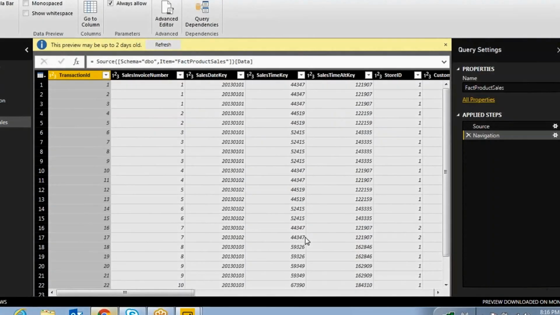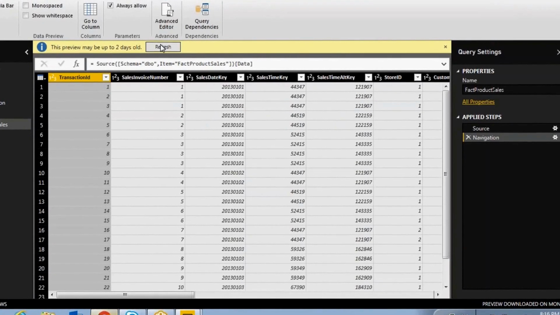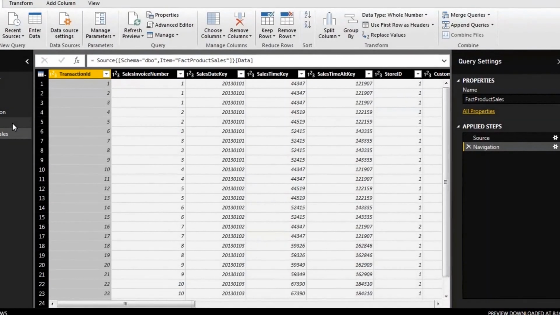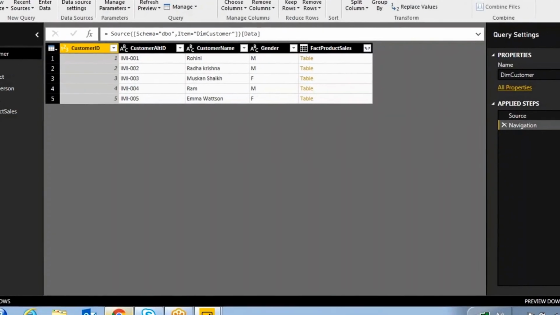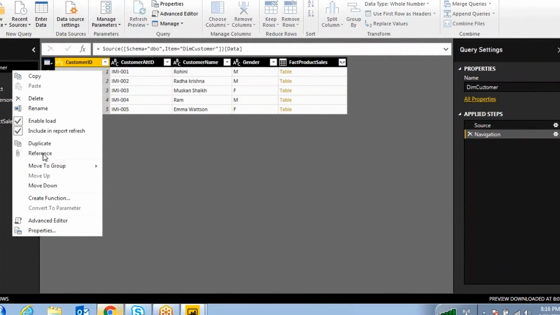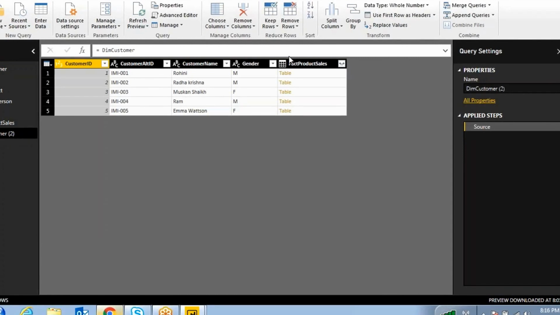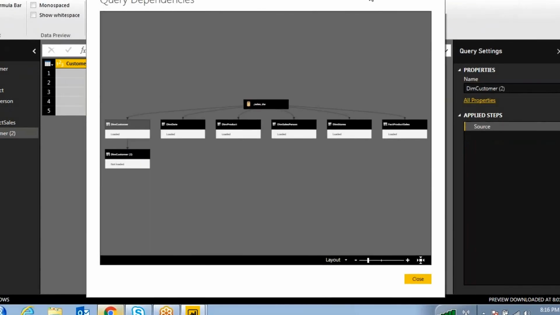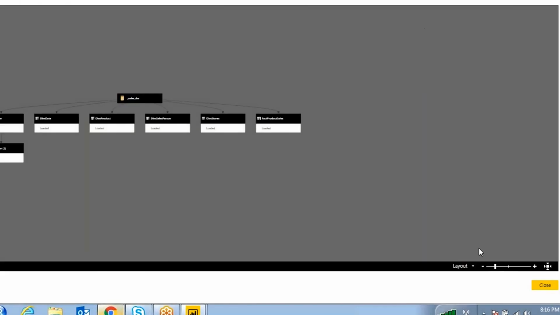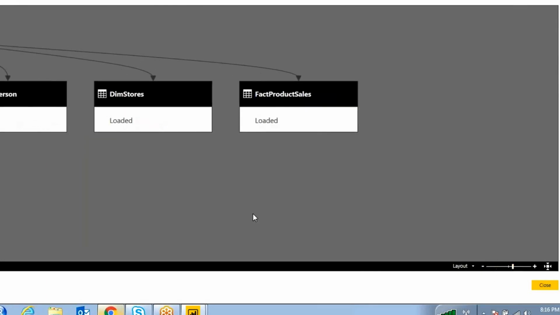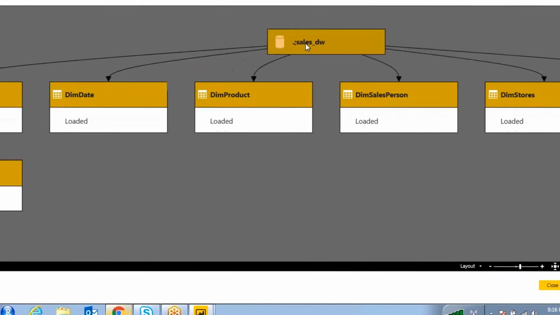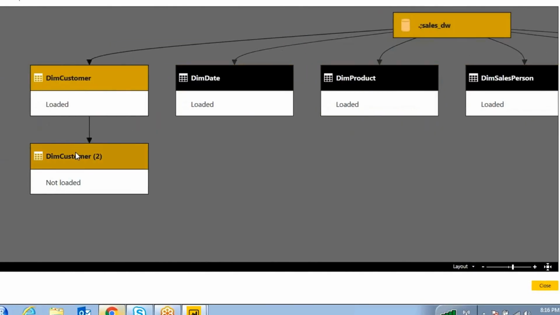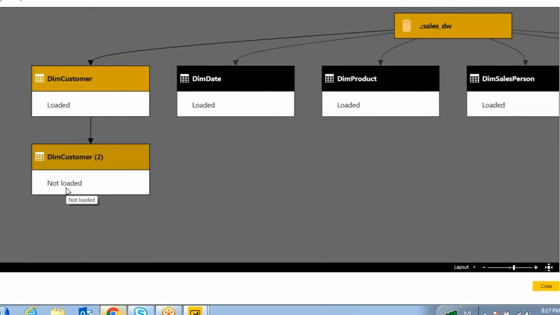Now what I'm going to do here is create a reference for this dim customer table. So what will happen, we'll see. Reference. So I have created dim customer 2. Now just go to View and Query Dependencies. What happened here? There is another table, dim customer 2, referencing this table dim customer, and it is still not yet loaded.